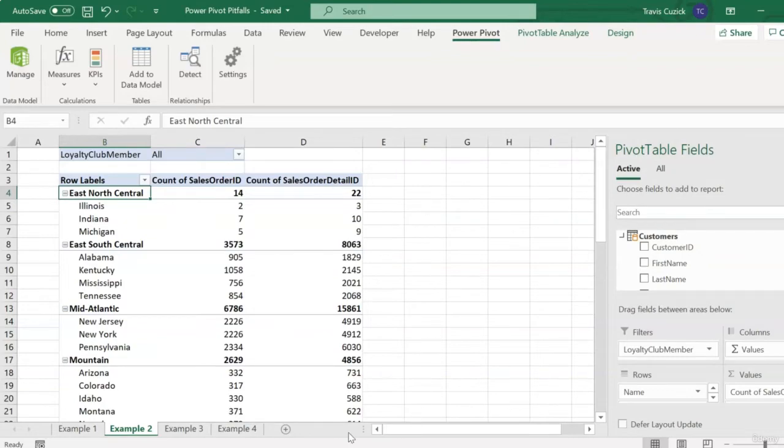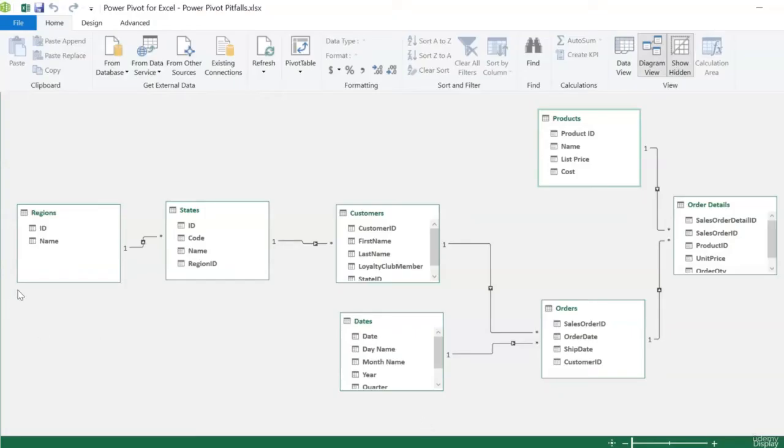So connecting this back to our data model, we are in fact pulling in fields from the regions table and the states table, and we're using those to apply filters to calculations that we're applying to the orders table and the order details table. So why did this work, but applying filters from the products table to the orders table did not? Well, the difference is, while there is no direct relationship between either the regions table or the states table and the orders table, there is an indirect relationship via intermediate related tables.